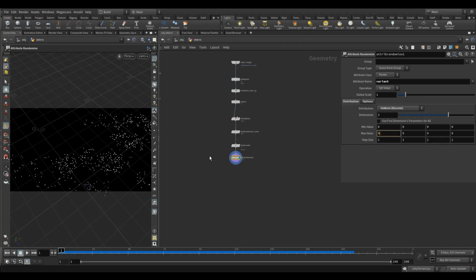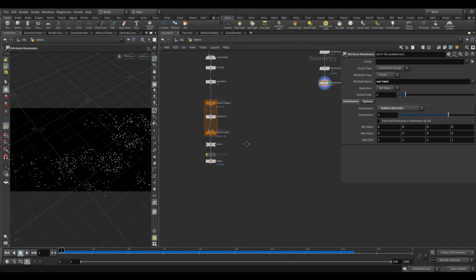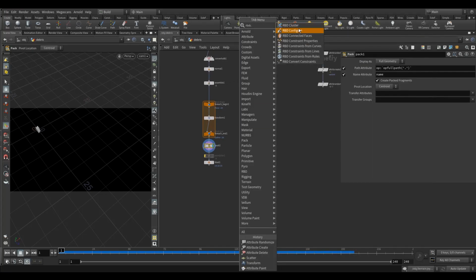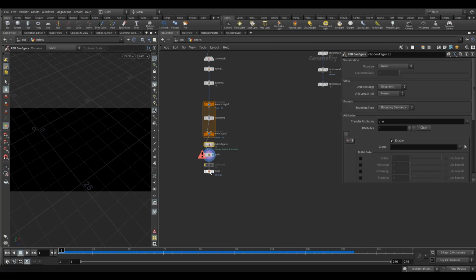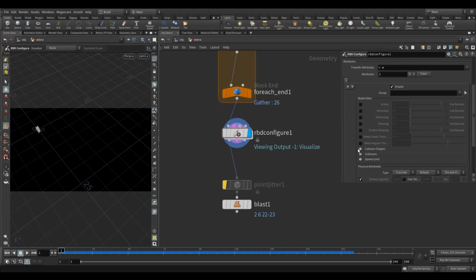And to make this a bit more procedural, what we can do is, I'm just going to change this pack to a RBD configure, and hopefully that won't change the blast down there, right? Because I just want to quickly set the collision shapes to be boxes on this. Just doing that quickly before I forget.